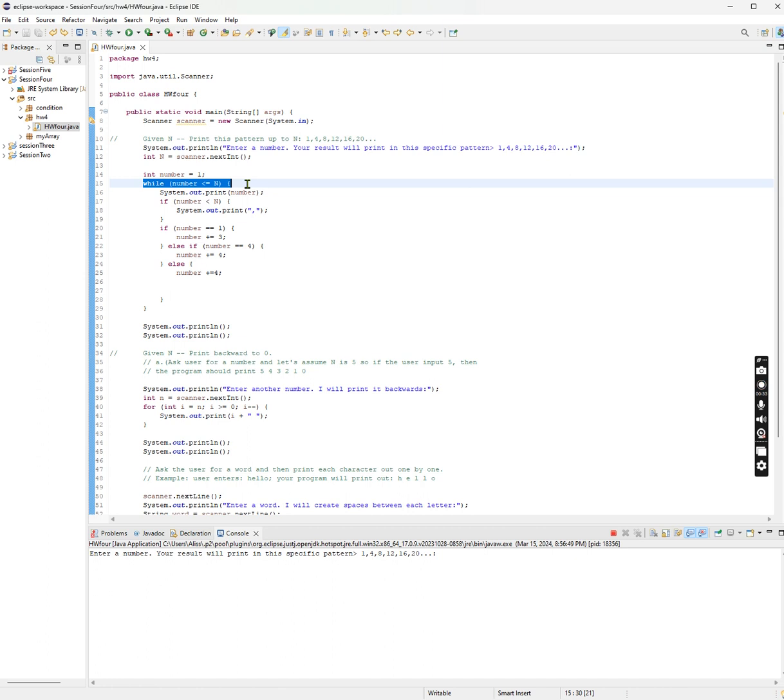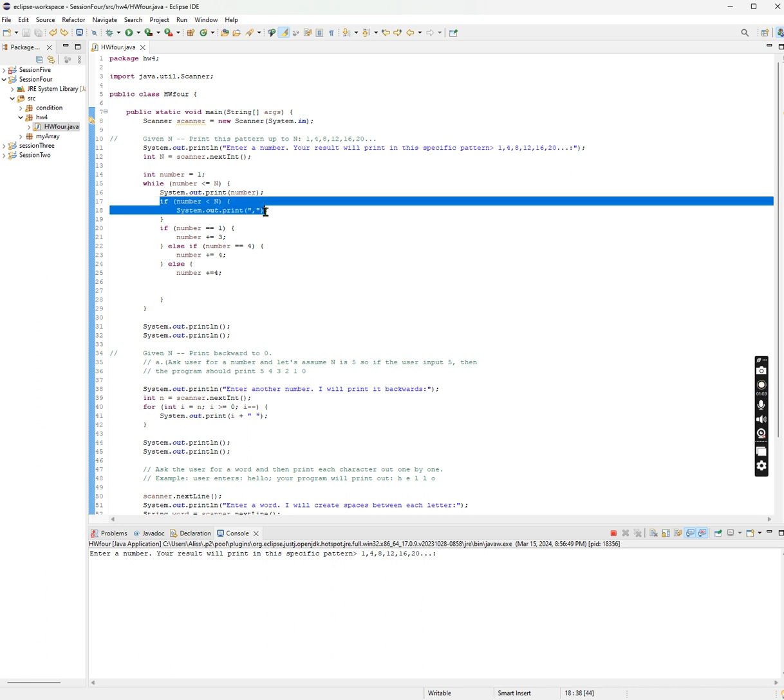This line here starts the while loop. Number less than or equal to n. So this loop continues as long as the value of the number is less than or equal to n. And then here within the loop, we just print the current value of the number. And then if the number is less than n, then we are to print a comma after the number. So this separates the pattern with commas.